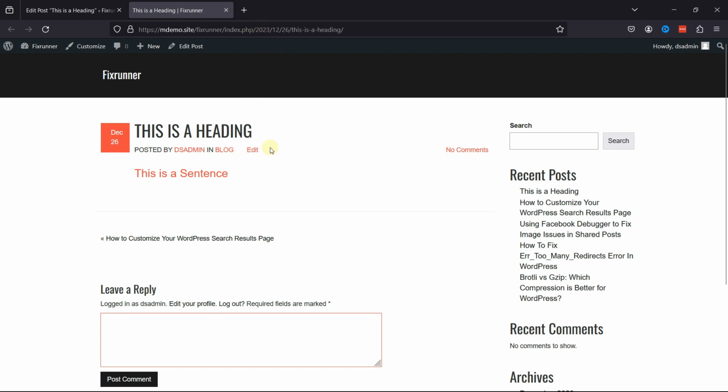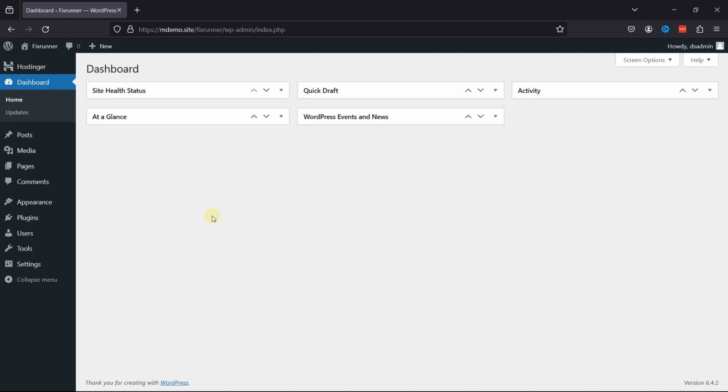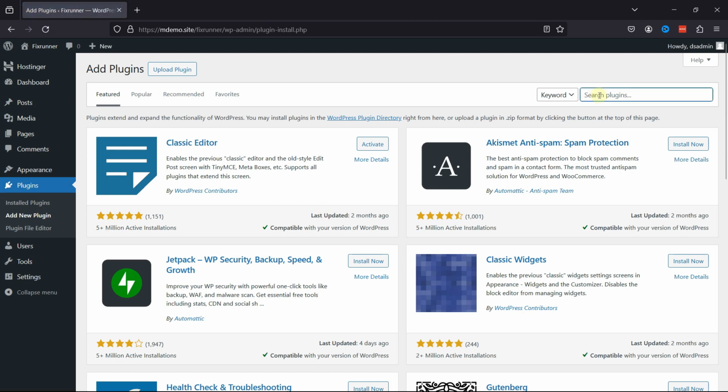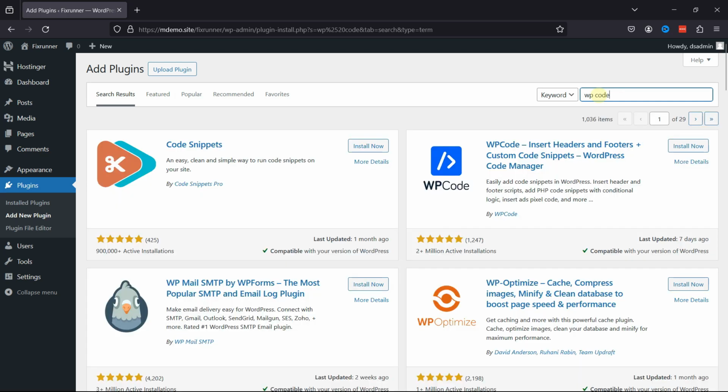Now, in case you don't want to use this plugin, then there's a more powerful and flexible solution. You can use the WP Code plugin to apply CSS snippets. To do so, let's move back to WordPress Admin Dashboard. Hover over Plugins and click on Add New Plugins. Simply search for the WP Code. From the list of various plugins, this is the plugin that we're looking for.